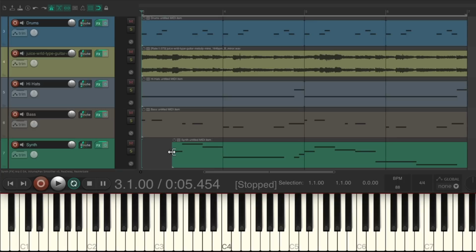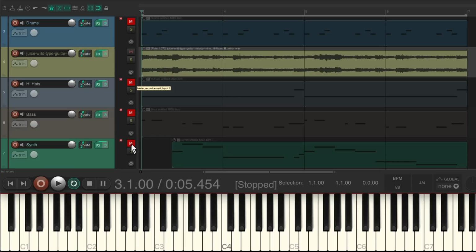So all we have to do to create an arrangement is to mute and unmute these parts. Maybe we could start with the guitar and bring one track in at a time, like this.